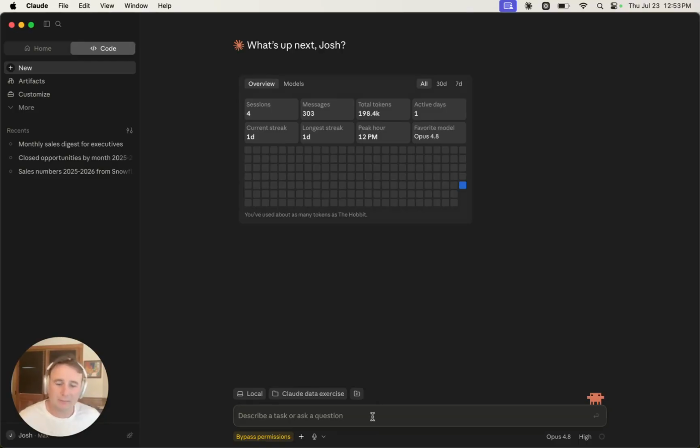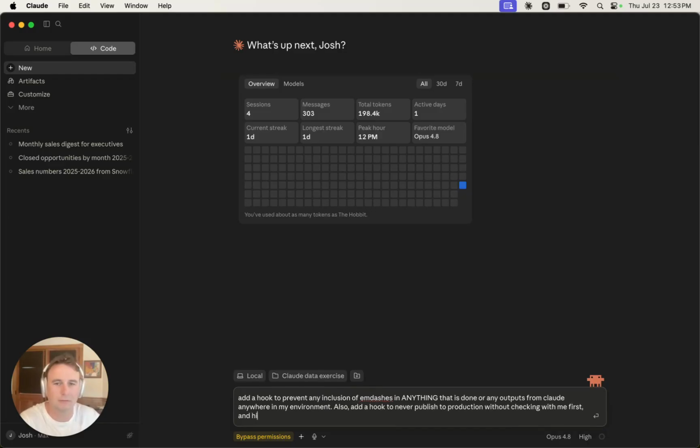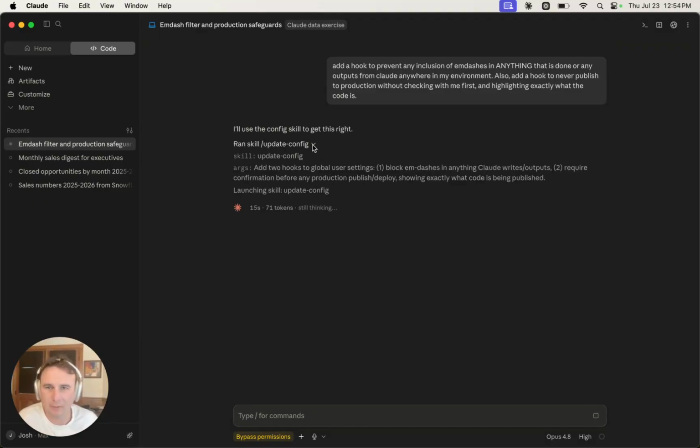So I'll do the simple one I was just describing there: add a hook for em dashes. I don't know if that's how you spell it, but anything that is output from Claude anywhere. I also actually add, maybe not the best prompt ever, but you get the picture. You could refine that and tune it.